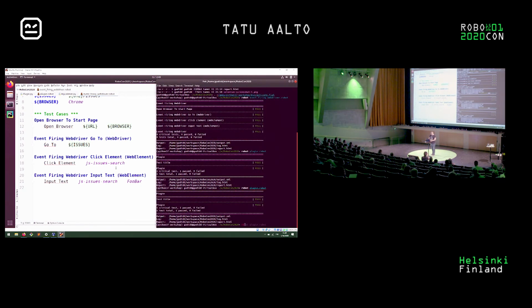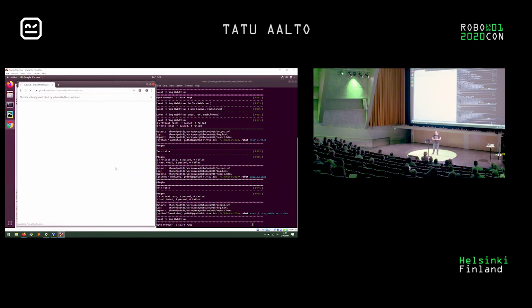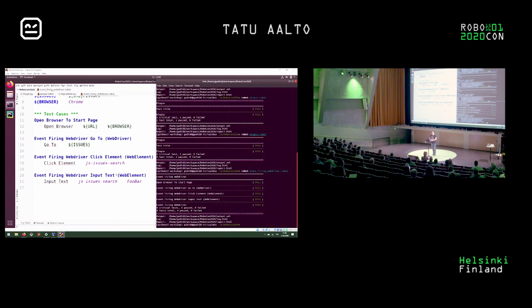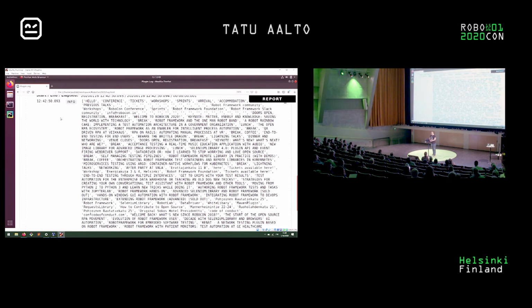And robot, event firing. Yes, hopefully faster this time. Yeah, good. Same log.